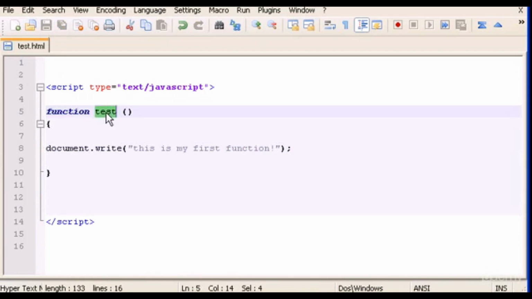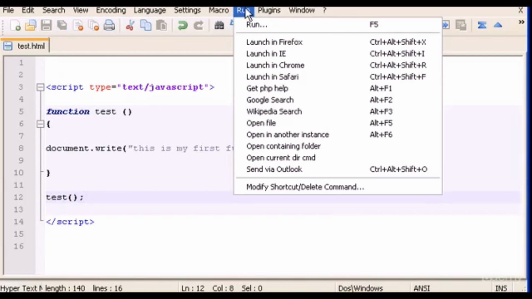You can name a function whatever name you want. Don't forget to put the parentheses. You have to always put the parentheses after the name of the function. So this is the name of the function. You always have to type function first. You'll see that the name changes to italic and color blue. So this is function test with the code document.write. And to run the function test, we type test parentheses. Save it.